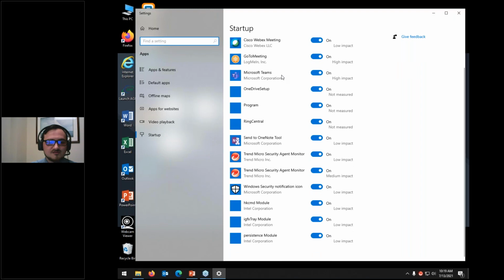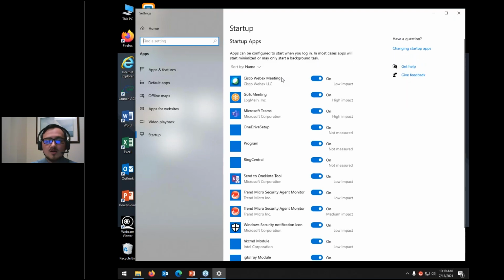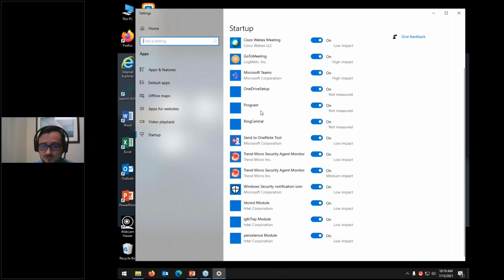All of these icons here that are on are all of the programs that automatically start up when I turn on this computer. We've got WebEx, GoToMeeting, Microsoft Teams, OneDrive, a whole lot of things. And what that does is it actually impacts how quickly my computer gets working. If you turn on your computer and it's really slow at first, but then it gets fast, this is probably the problem that you're encountering.